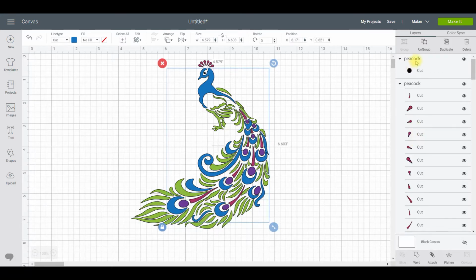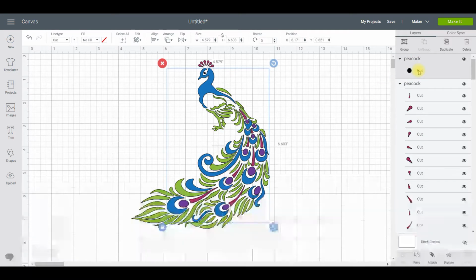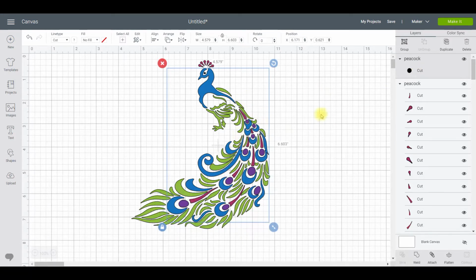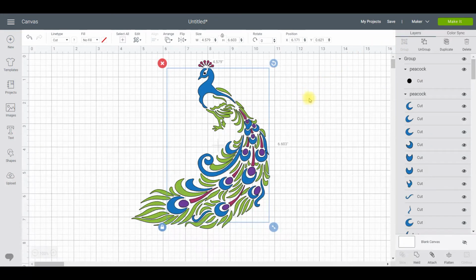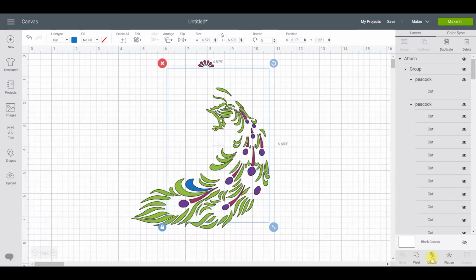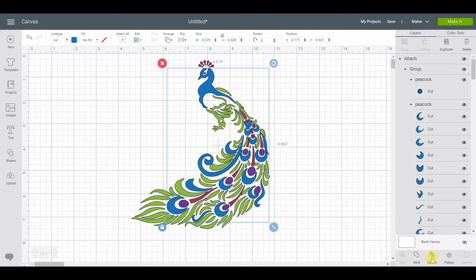So I'll come up so the eyeball's over here. You can hold down Control and click, and now we can group it together. That's all one group now. So next, come down and click attach down the bottom right, and that's what's going to keep each of those parts in the correct spot.